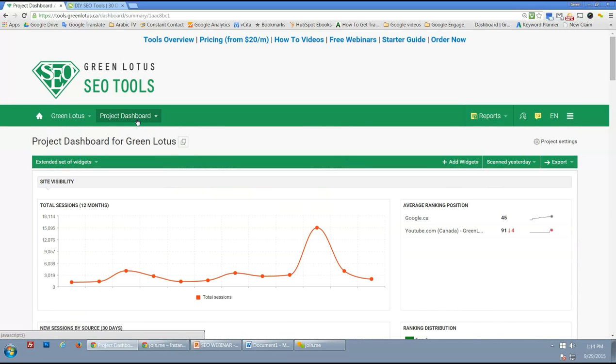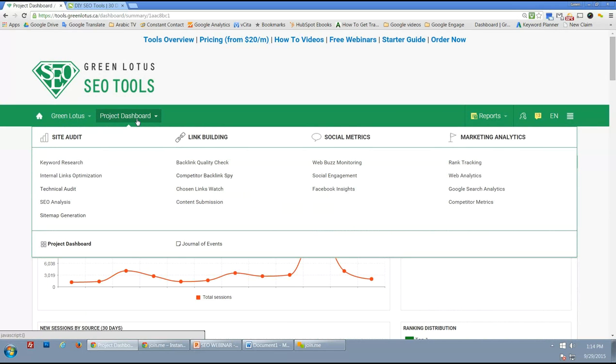When you click on Project Dashboard, you will find that all our tools are organized in 4 major categories. The first category is the site audit, which has all the tools that take care of keyword research, how to optimize your website, how to audit your website, and so on and so forth. There are about 12, 15 tools in here, and we had another webinar that covered most of those tools. You can watch it on our YouTube channel. Then the backlink tools, which is basically what we're going to be talking about here today, all of the 8, 9 tools that are in here.